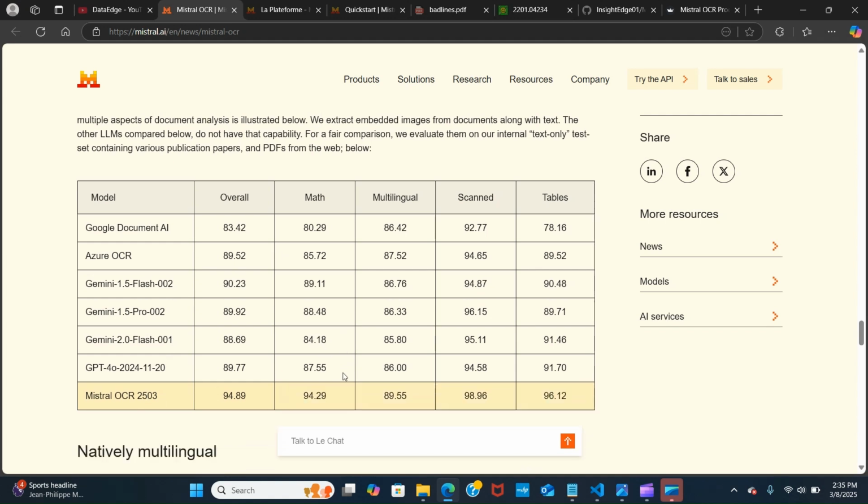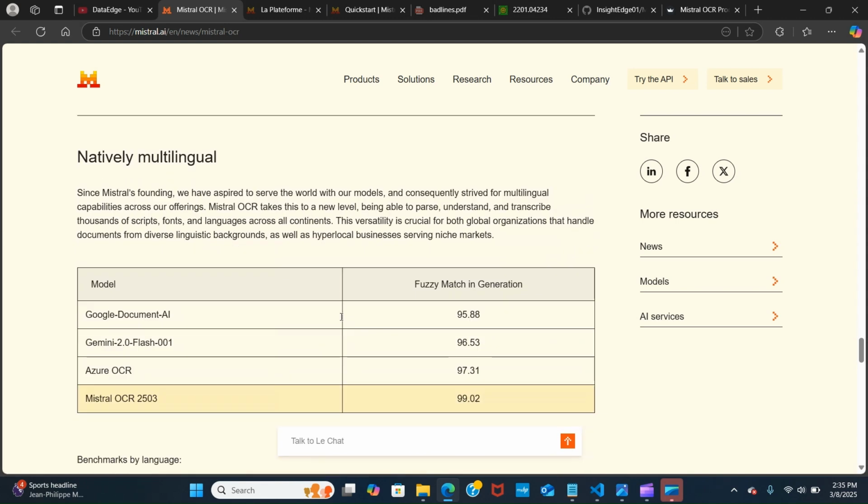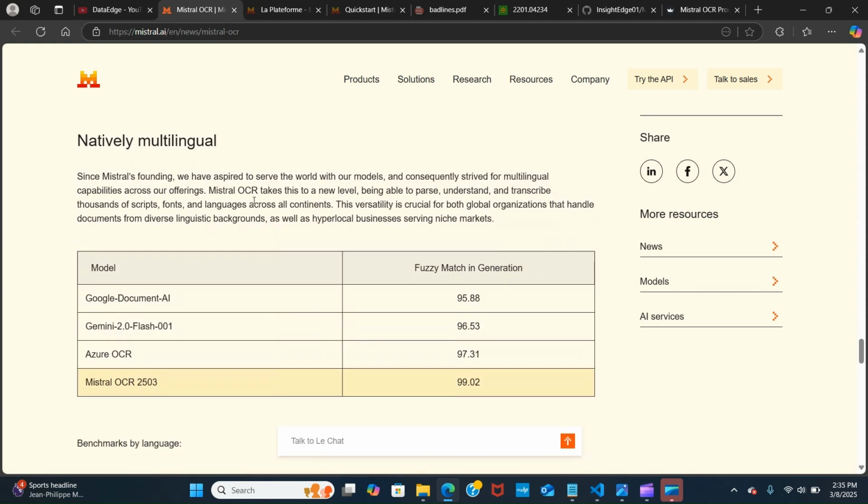We can see here the overall ratings, in terms of math, multilingual, scan, and tables, and you can see Mistral OCR performing best in most of these benchmarks. All right, so let's look at the multilingual capabilities. It takes this to a new level and is able to parse, understand, and transcribe thousands of scripts, fonts, and languages across all continents. You can see the fuzzy match in generation, and Mistral OCR is on top of the match ratings.